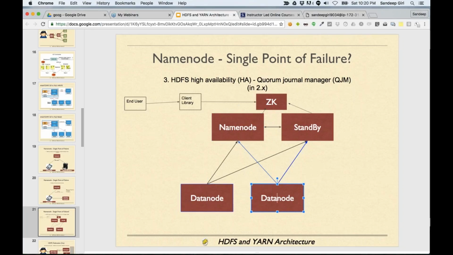Similarly, every data node will keep on informing the standby, exactly in the same way the data node keeps on informing the name node. Therefore, the standby is always a mirror image of the name node. So both the name node and the standby have exactly the same behavior, as well as the data nodes have the same behavior towards the standby as they have for the name node.